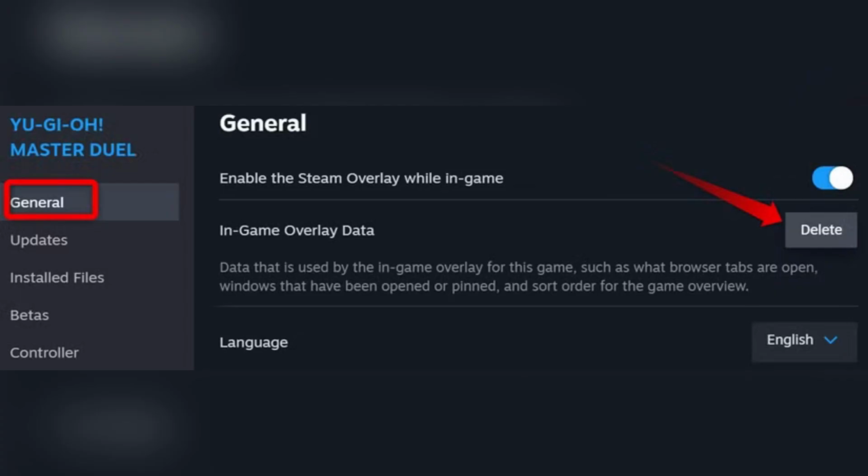For overlays that only fail in one game, open that game's properties, go to the General tab, and click Delete next to In-Game Overlay Data. Confirm it and try launching again.